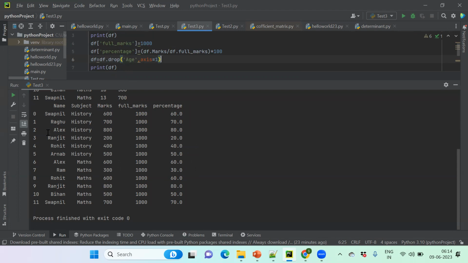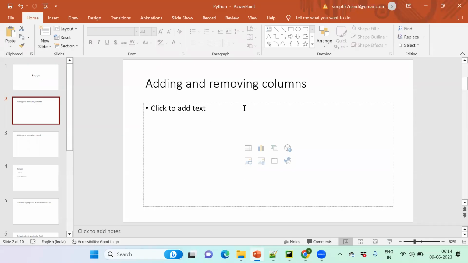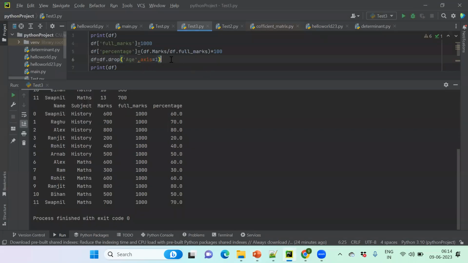While doing a row deletion, we just need to do the same thing. Axis should be 0 and we need to mention the row identifier there, either 0, 1, 2, anything. The indexes. Okay. So adding and removing columns is just covered. I'm moving to the next topic. Adding and removing records. That means rows. How to do that?